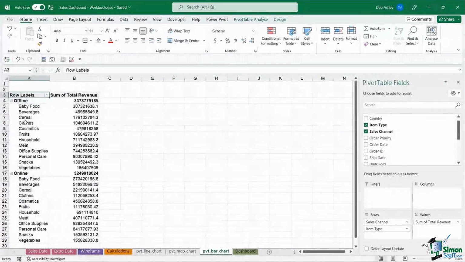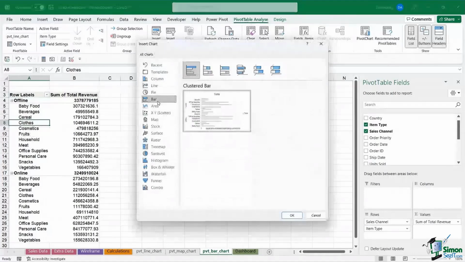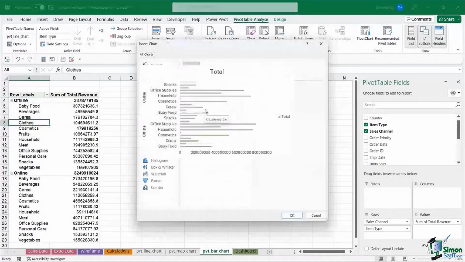Now, again, this is quite a lot of information to display in a bar chart. If I was to go to Pivot Table Analyze and click on Pivot Chart and choose Bar, you can sort of see what that's going to look like. It's not even showing me all of the items, the different categories. I'd have to make this a really tall table in order to see all of those.